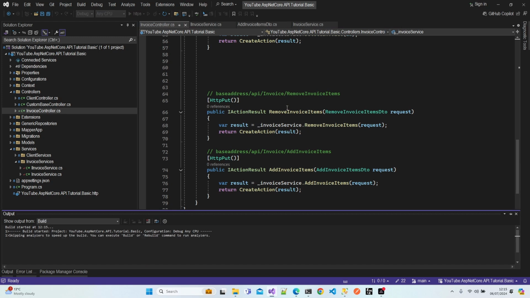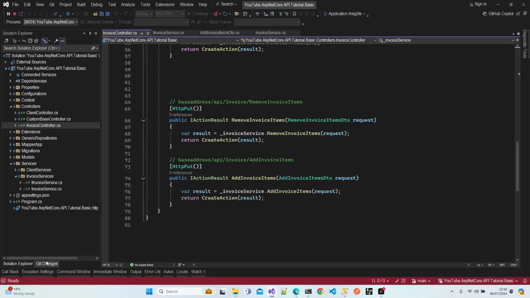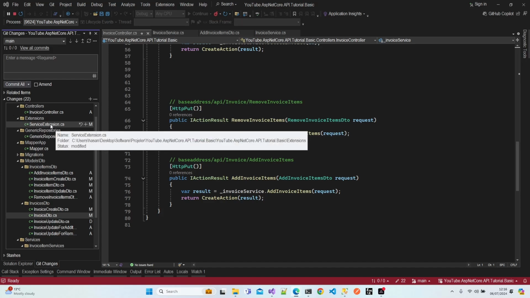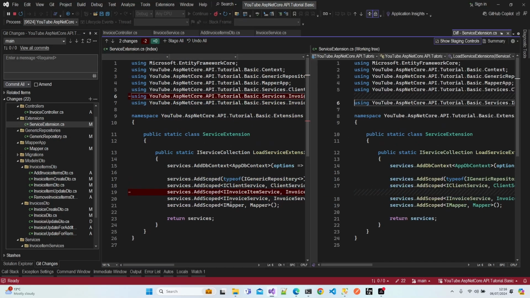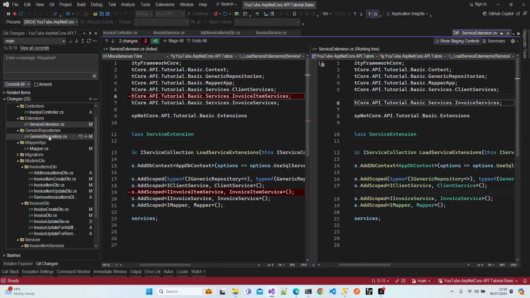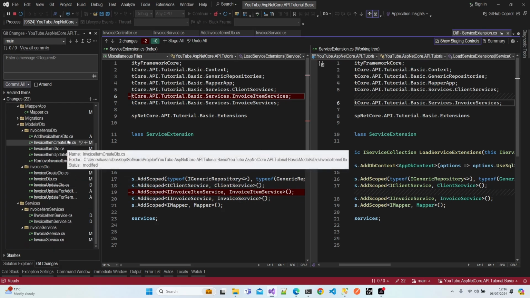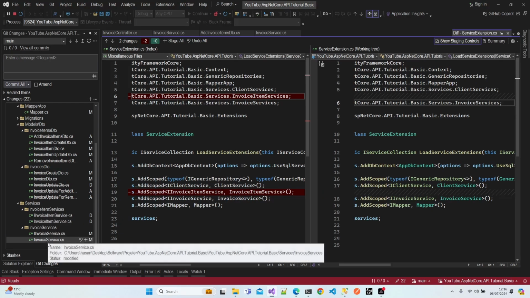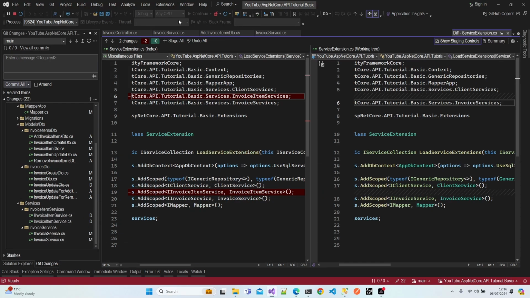Hopefully we won't get any error messages. And while the project is starting, I'm going to check my changes. Is there anything I should forget to tell you? Invoice controller, service extension. Okay, we amend service extension as well. If you remember, I removed invoice item services and I just delete those scopes. You can update your service extension as well. Mapper done, invoice controller done, repository is done, DTOs are done, services are done. Yeah, it seems everything is done for now.